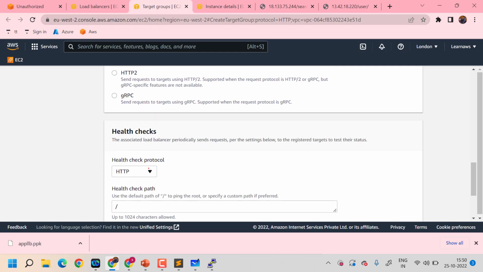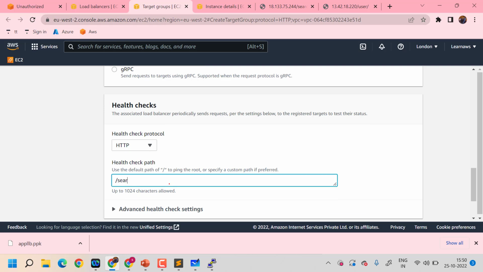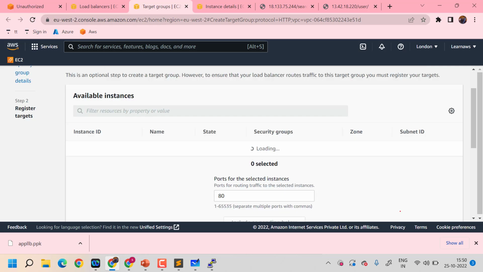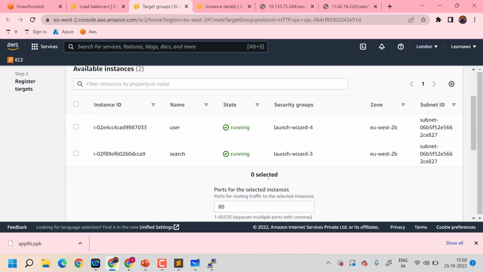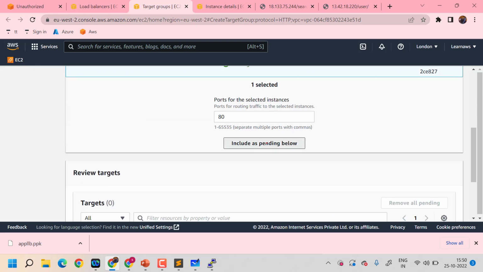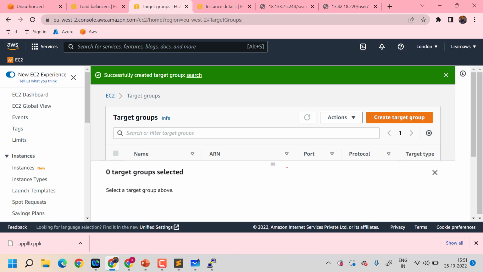And the health check should happen with the protocol HTTP. And it is there in a folder called search. The request has to be redirected to the server, and in the server there's a folder called search, right? There it has to go. Okay, click on next. What is the server I have to add? This is the search server, right? This is where it is. And select the option include as pending below and create the target group. So basically that means in this target group now, this server is there.